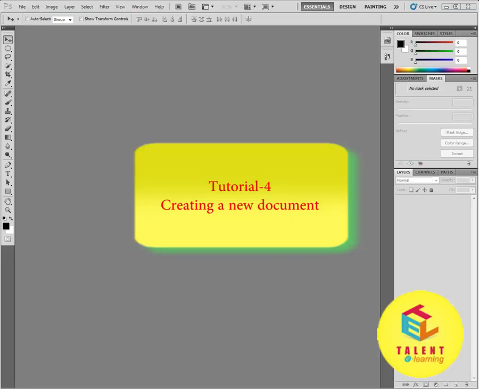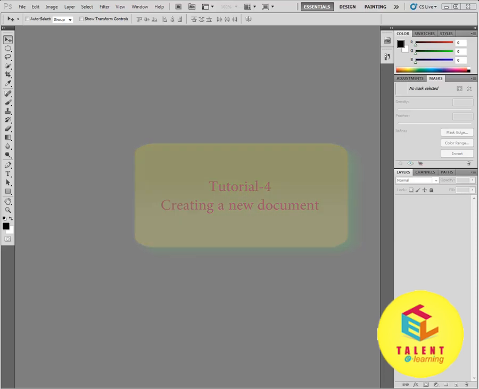Hello everybody and welcome to your fourth Photoshop tutorial, creating a new document. In this tutorial, we will learn the various steps involved in creating a new document, and we will get to know about different settings involved in creating a new document.